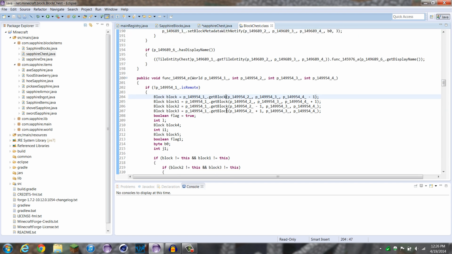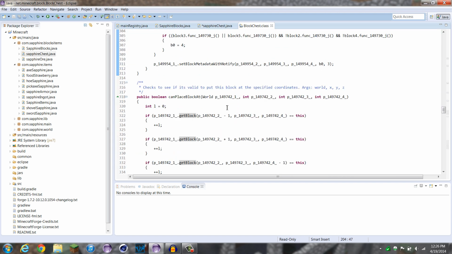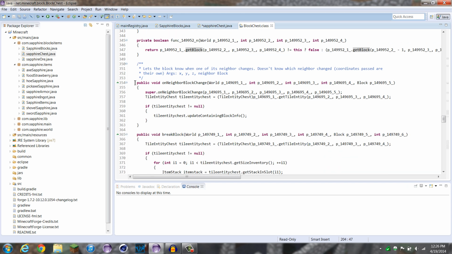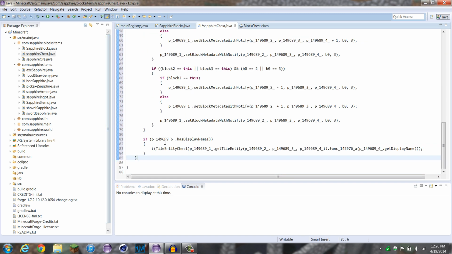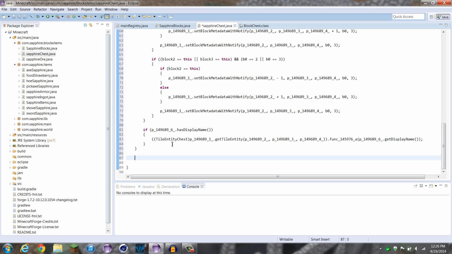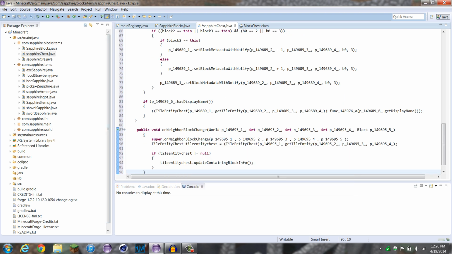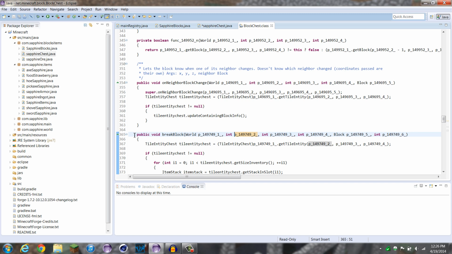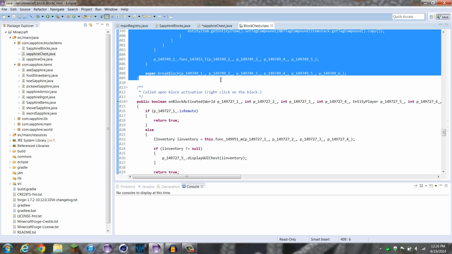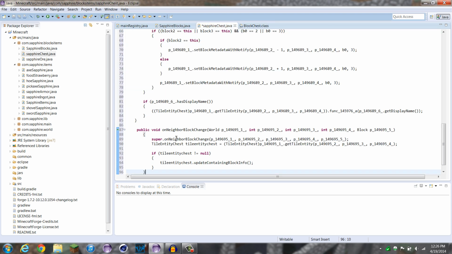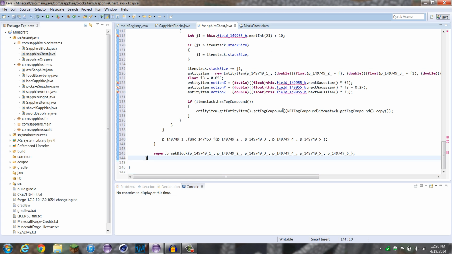Next one we're gonna find is on neighbor block change. Here we are. And this is just a really small one. Copy that. And we're gonna go down and paste that. And then we're gonna look for break block, which is right next to it, and that goes all the way down to here. Super break block. That's gonna give us a couple errors though, but we'll fix that in a second.